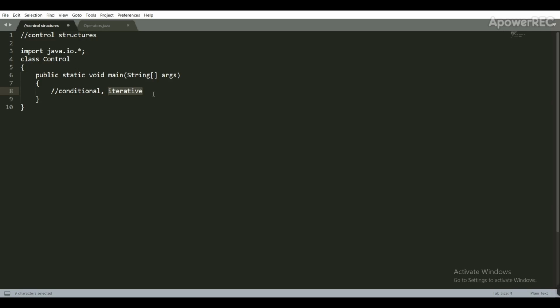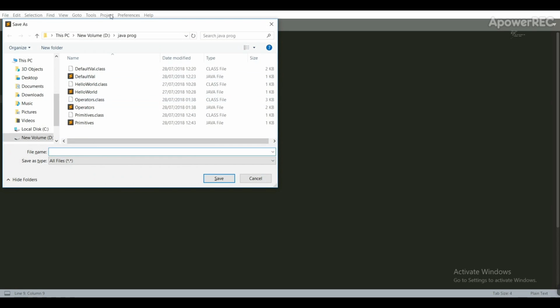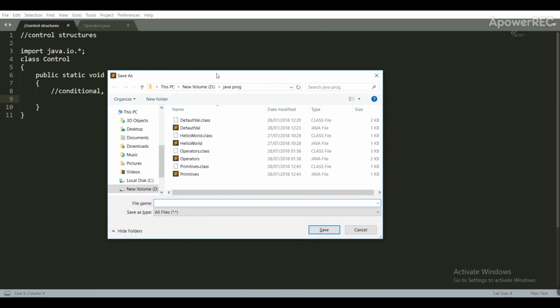Suppose you want to repeat, say, line 6 to line 7 a particular number of times, or till you satisfy a condition. You can do it through these iterative statements. Here I have the basic template of my program already ready, so I'll work on it. Let's first save this. My class name is control, so I'll save it as control.java.